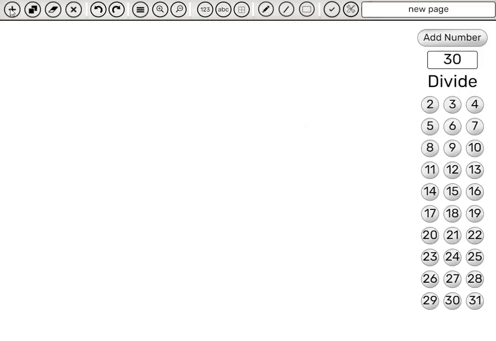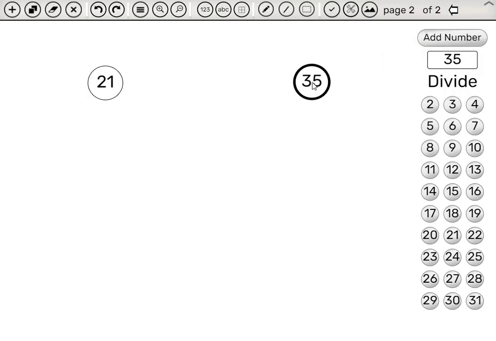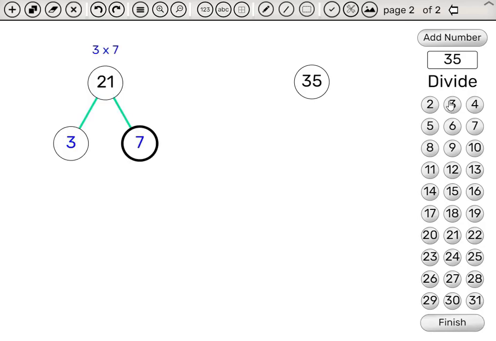Let's open a new page. Let's bring onto the screen 21 and 35. So we can factorize two numbers on the same page. Let's start with factoring 21. So we click it, now it's bold, and let's choose 3. Now let's choose the 35 and click 5.